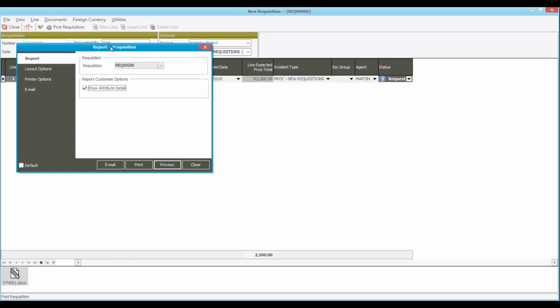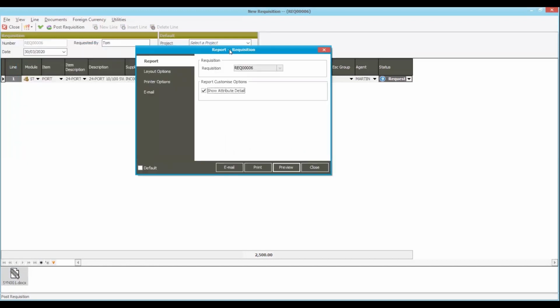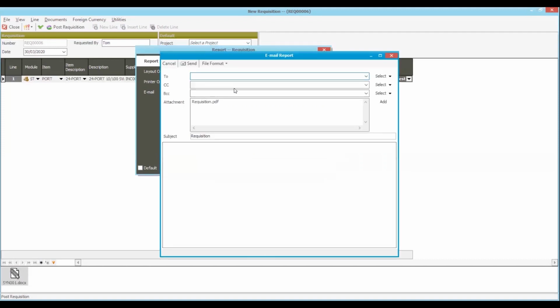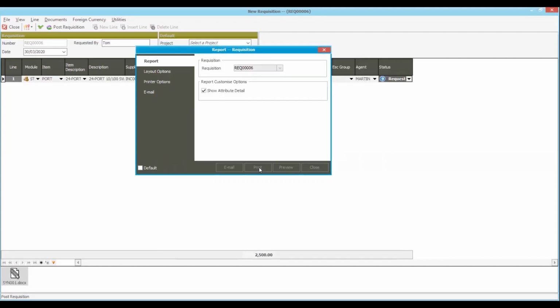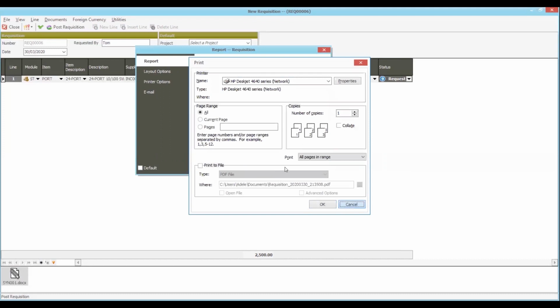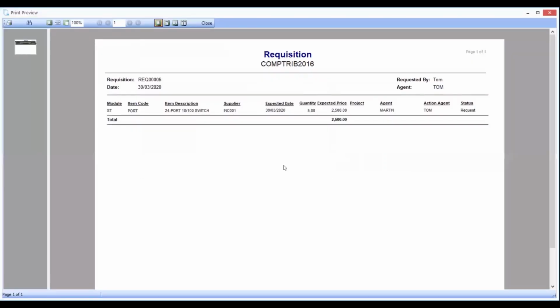And then you have options of printing, previewing, and emailing. If you want the next person in the workflow to approve quickly, maybe he's not at his computer, you can send him a mail, and then he will know he needs to approve your requisition. You can print the requisition, and you can also preview your requisition.